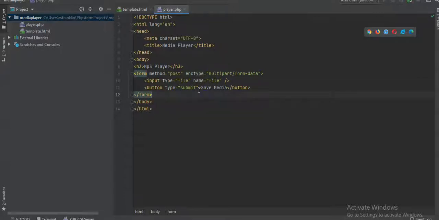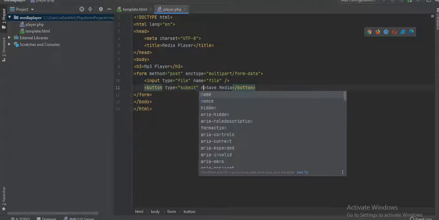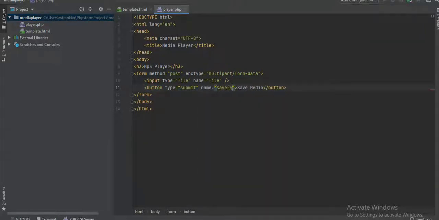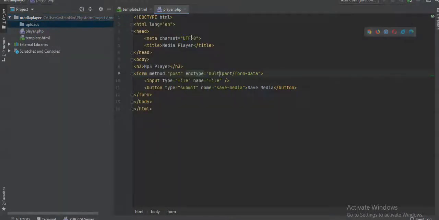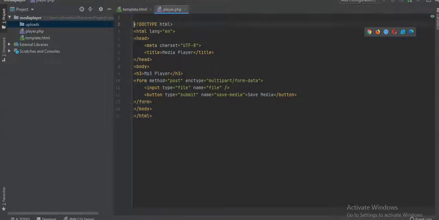We're going to give the submit button a name just to confirm that we're receiving that. And we're going to create a folder here. We're going to save it in the uploads folder. Everything we upload, we're going to save it there. So we give it an uploads folder.